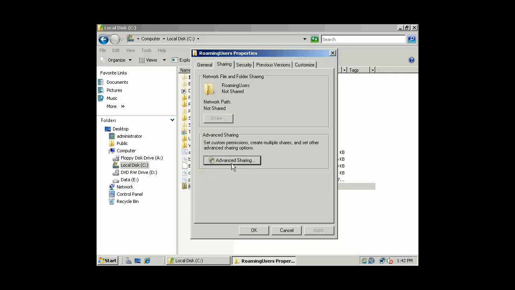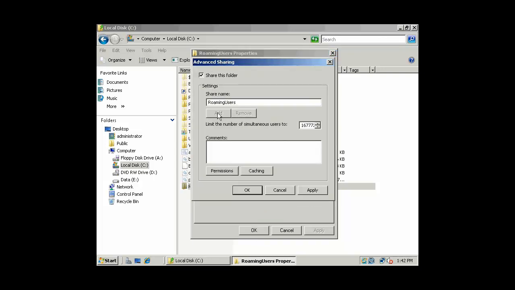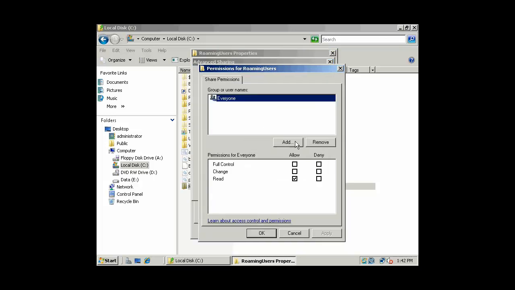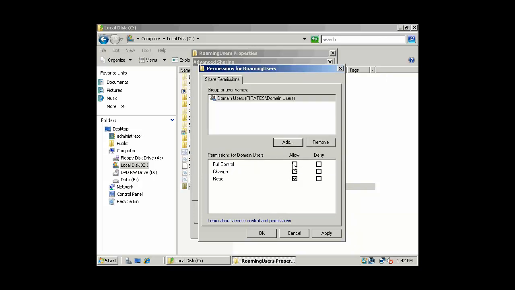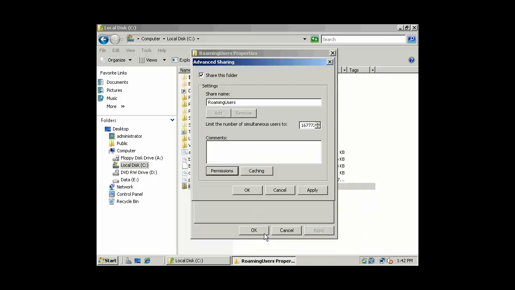And let's go ahead and share it. Advanced sharing. We'll share this folder. Again, we're going to remove everyone, that's a little bit less secure. Let's add domain users. And we'll give domain users full permission.